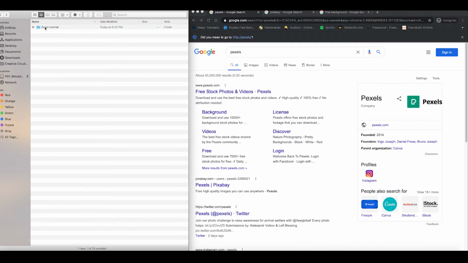I have my folder called Zoom Tutorial, and inside I made 3 folders. I created 3 folders: assets, where I put my recording, the video, and the image that I'm going to use. I also created a folder for the final export, and I created another folder with the project in Premiere.